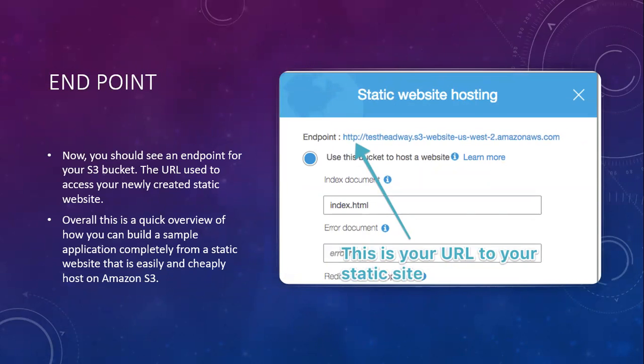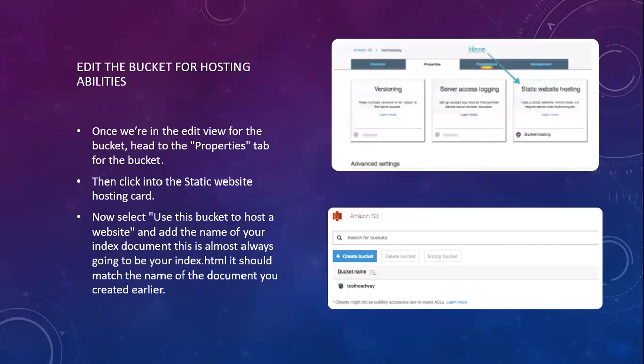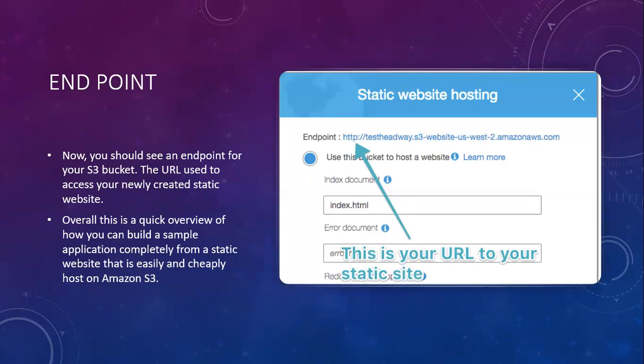After uploading, it will show your endpoint. If we access this endpoint, we are able to see the application that is hosted in AWS. So this is how we can do it in AWS.